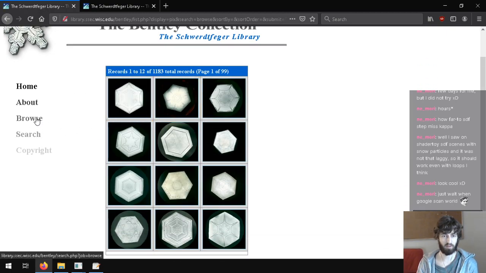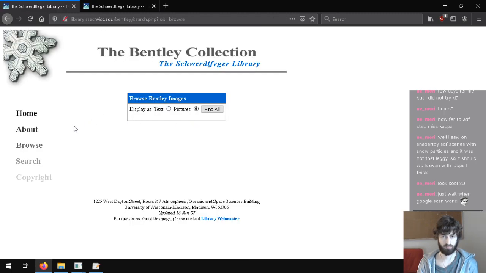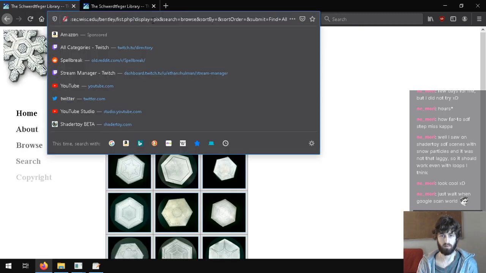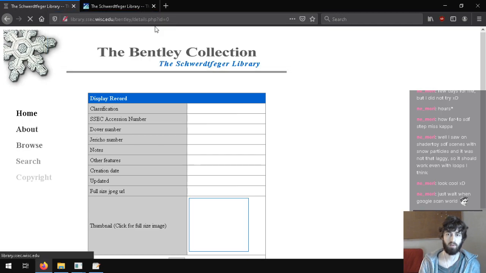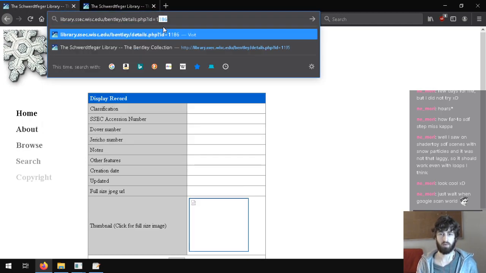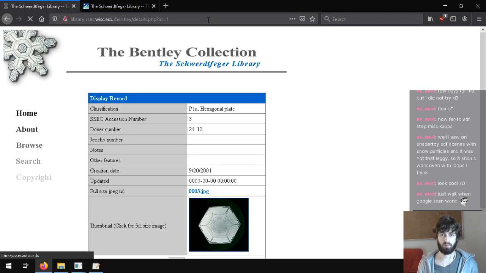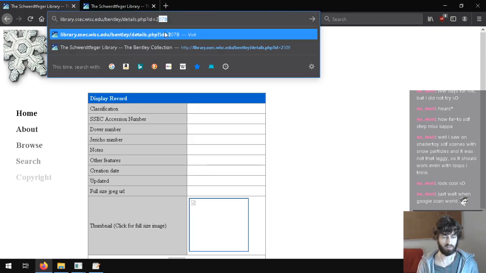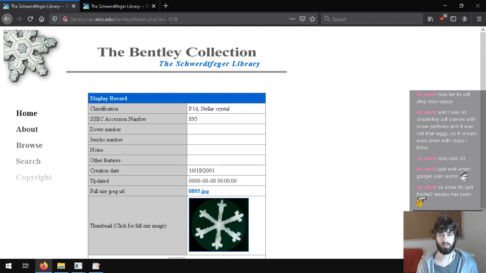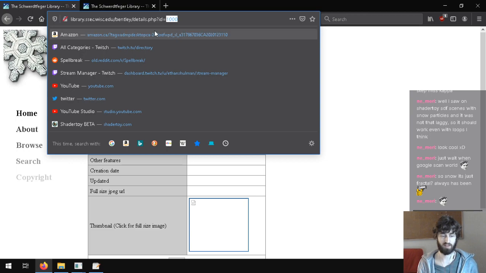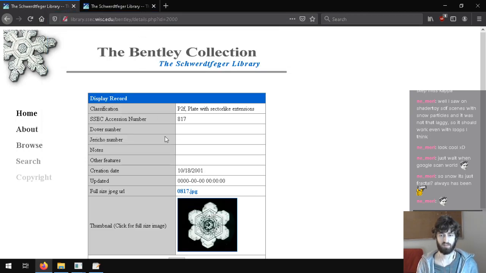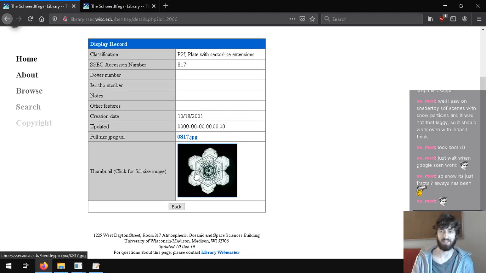Okay, there needs to be a better way to browse this. Find all. I bet there's a way to select specific pages. What if we just scan the website? This is normally considered a dick move, but when they don't give you a proper way to scan the website. Snow is just a fractal, always had been.